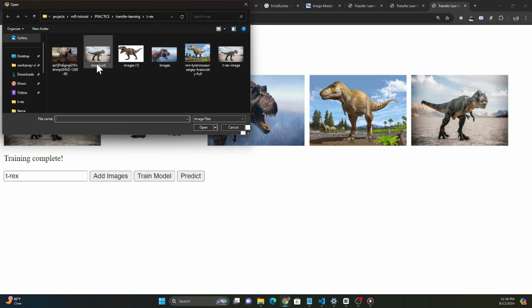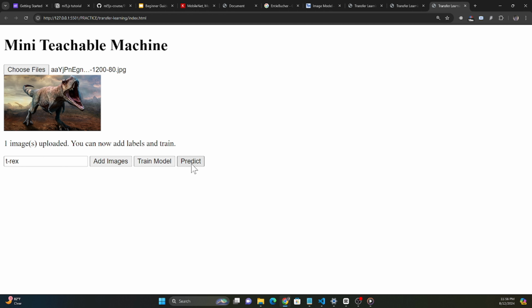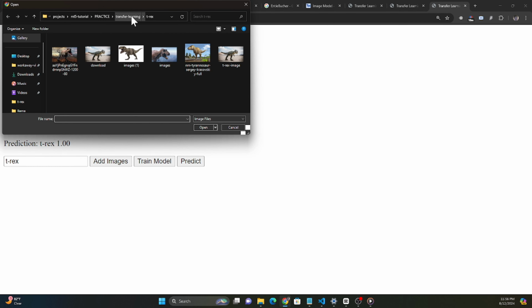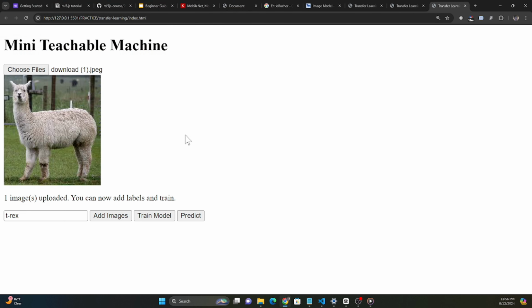So now I'm basically going to take this image and see if it's able to categorize it right. So I'm going to do a predict. Again, it says it with 100% accuracy. And if I go over to the llama and I start with this one right here, and I predict, you can see it also predicts its accuracy as a llama as well. This is actually super accurate.